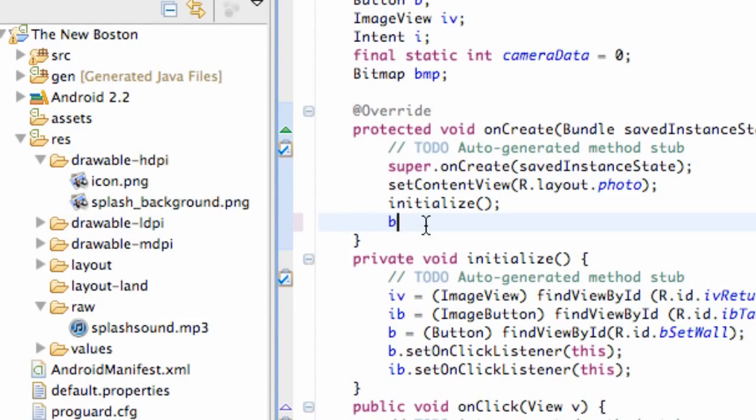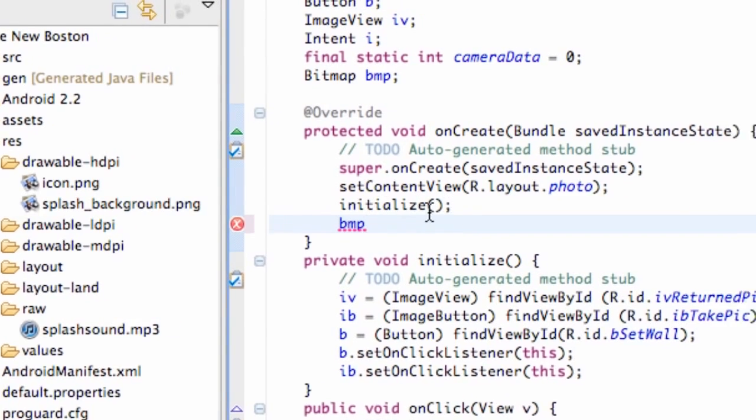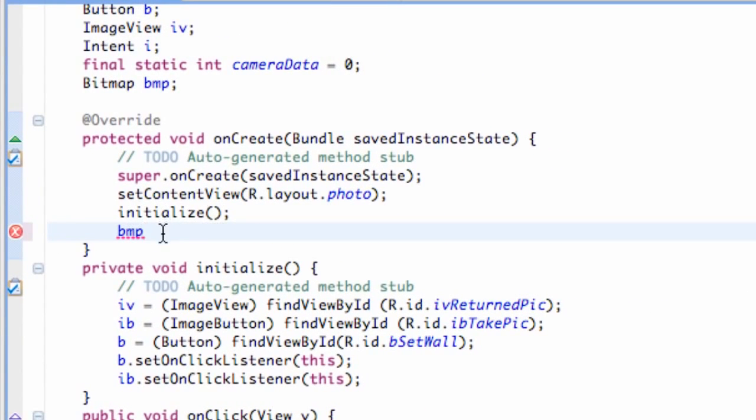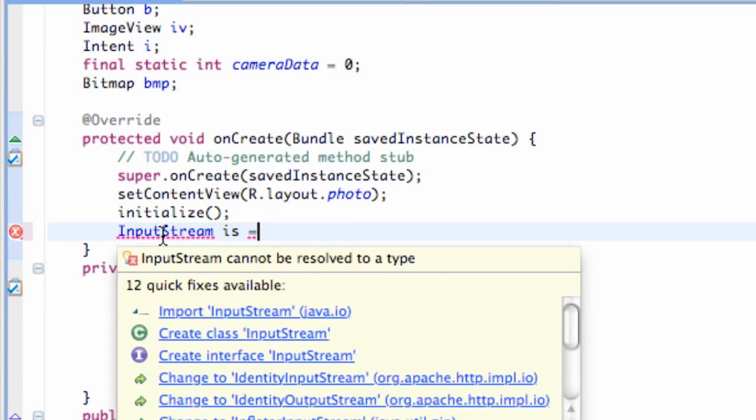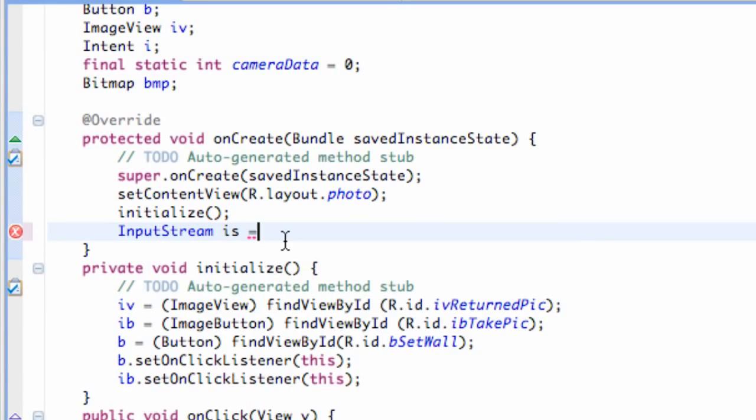So we're going to set up our bitmap within the onCreate method, after everything gets initialized and variables get set up. So we're going to say InputStream, and we're going to say InputStream equals, how's that blue? I'm going to import that, and we're going to set this equal to a method called getResources, because again our image or icon PNG is within our resource folder.